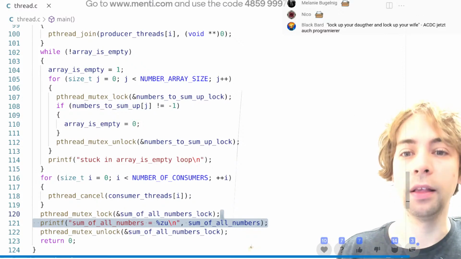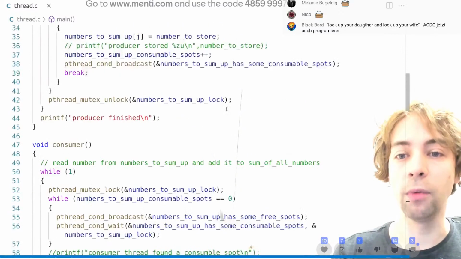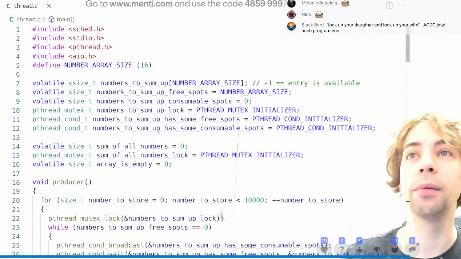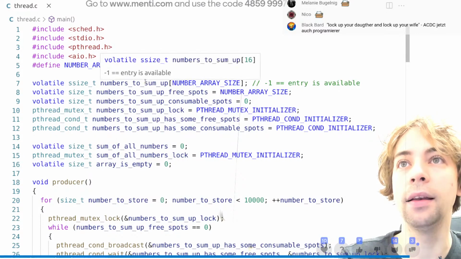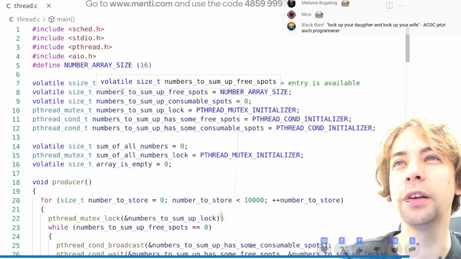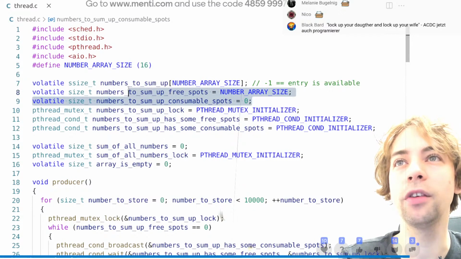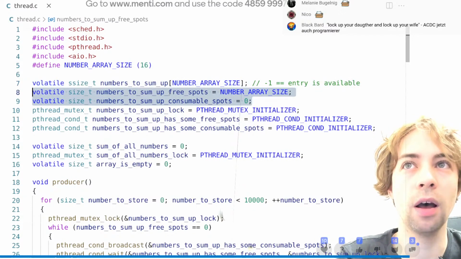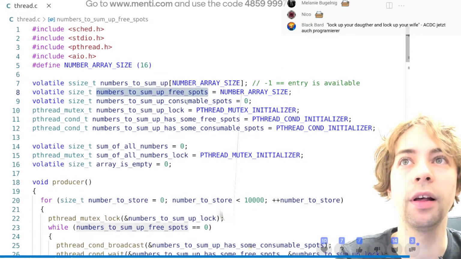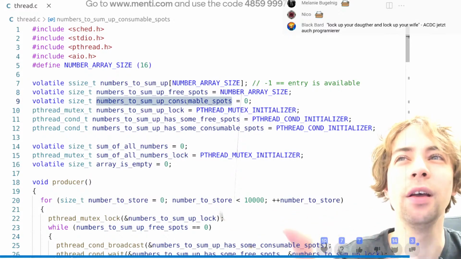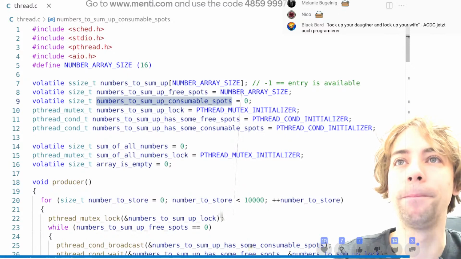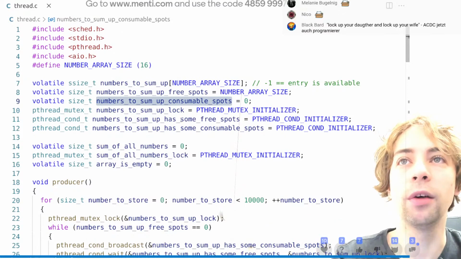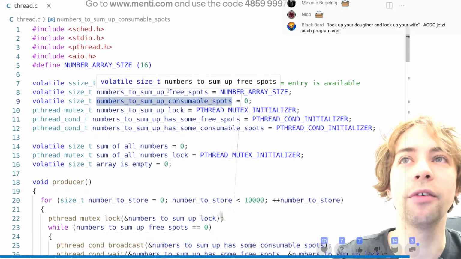Okay, so let's go through this program again. We used mutexes and condition variables here to protect this code. And what we did there was we first added some numbers just to count how many free spots are there, how many consumable spots are there, which made it convenient for us to work with that, just to know whether we can currently store a new number into this array or not.